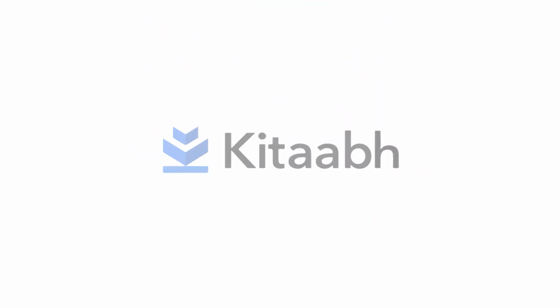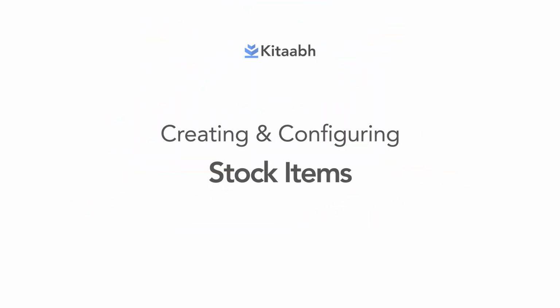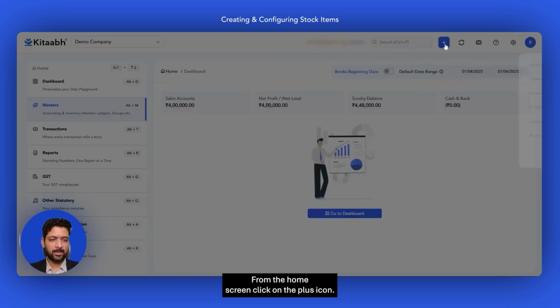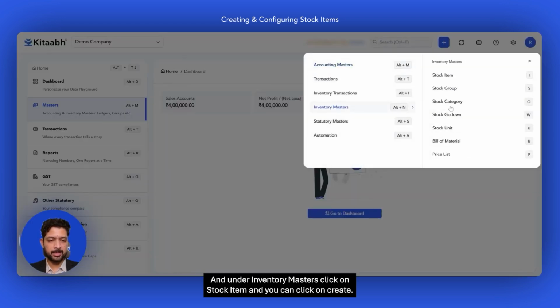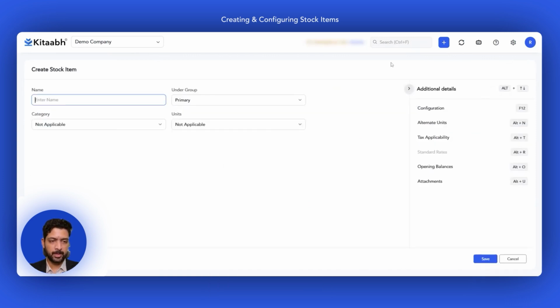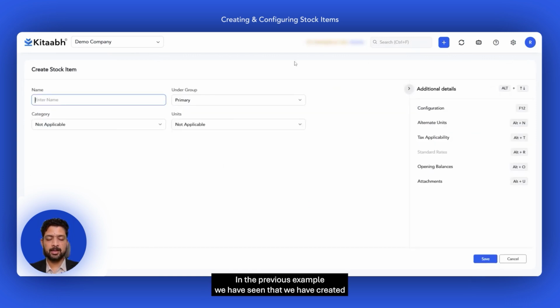Hi, let's look at how to create a stock item in Kitaabh. From the home screen, click on the plus icon and under Inventory Masters, click on Stock Item and you can click on Create. In the previous example, we have seen that we have created two groups called desktops and laptops and two categories called computers and accessories.